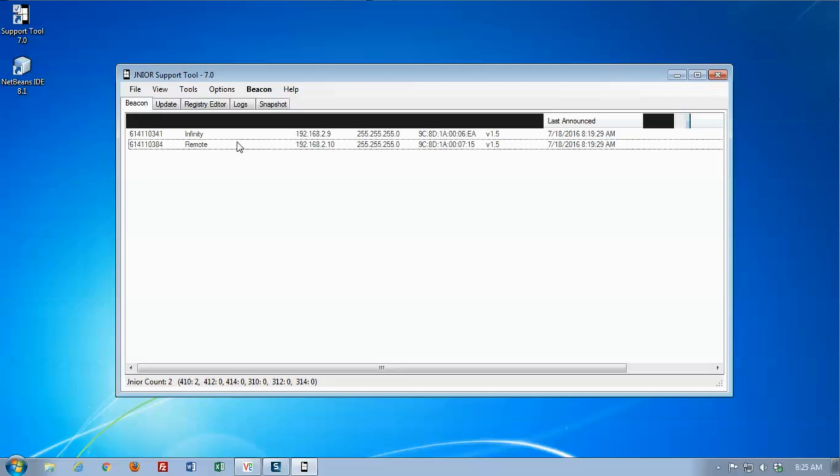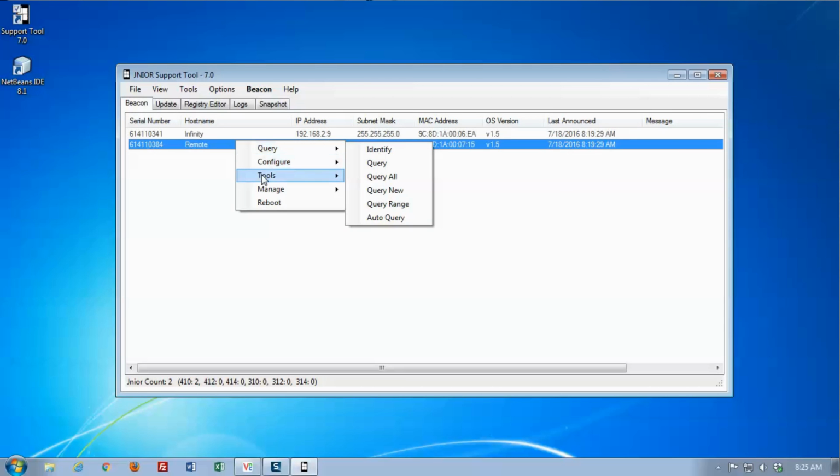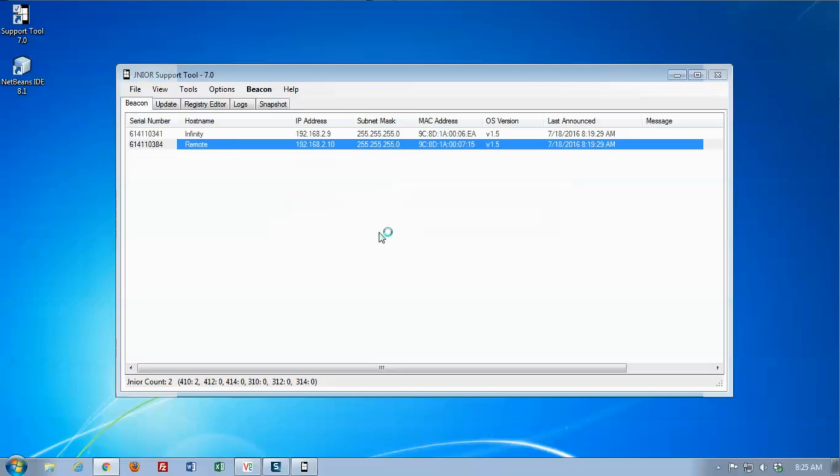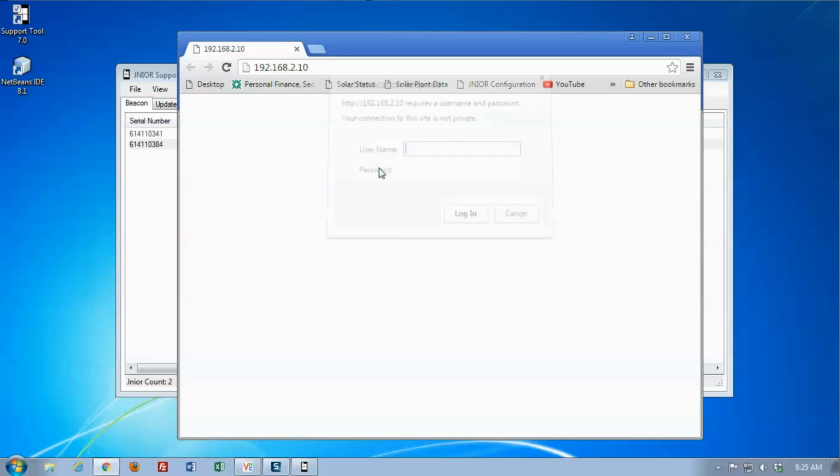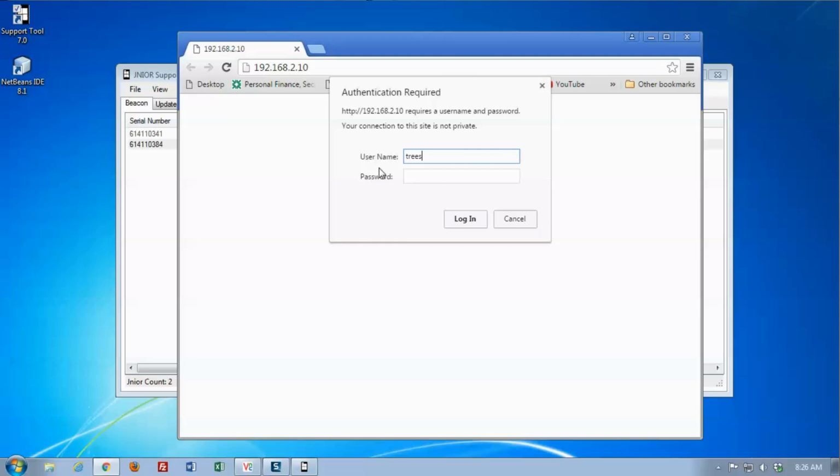Let's go to this unit's web page. This will bring up the default dynamic control configuration pages, which are done in HTML5. Now I have to use the new account. I wouldn't be able to log in with JNIOR. No, JNIOR, and my new password is trees.